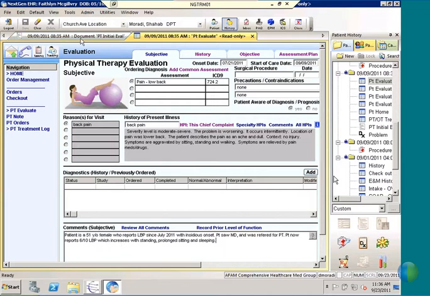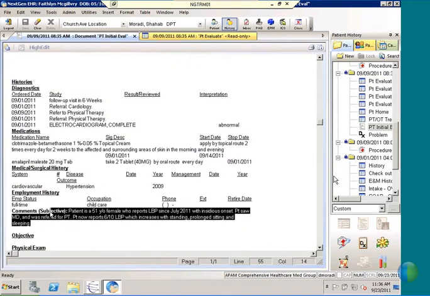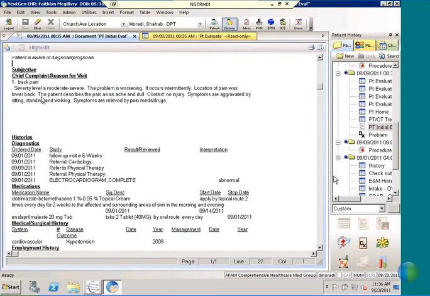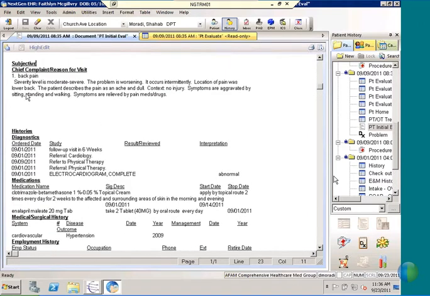Right. So now, if I were to send this to the insurance company, is there a way we can bring this higher, maybe over here in the beginning, so that it could be before the HPI, so that you can read: patient is a 51-year-old female who reports low back pain since July. Patient saw the doctor and was referred to PT, now reports 6 out of 10 low back pain, which increases with standing, sitting, and sleeping. And then it would say the severity is moderate to severe, the problem is worsening, it occurs intermittently.